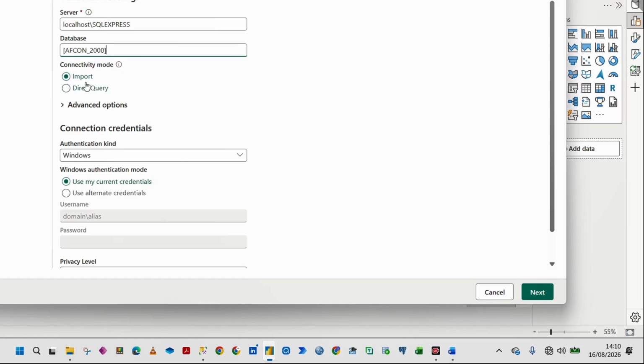Connectivity mode. Are we choosing import or DirectQuery? What is the difference between them? I'm going to go with import, because we are not going to have another data set again. We're not going to need to update our database to get new information. This AFCON 2000 has already passed, and we're not going to have another one.